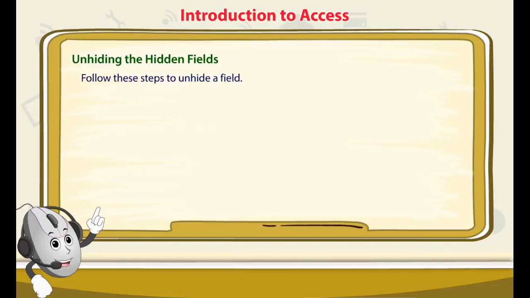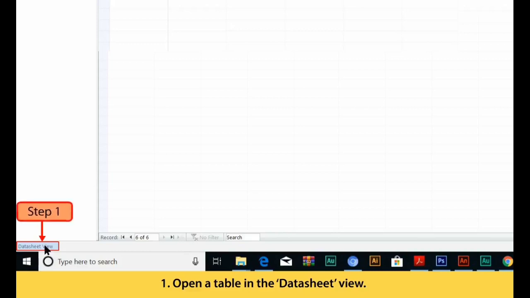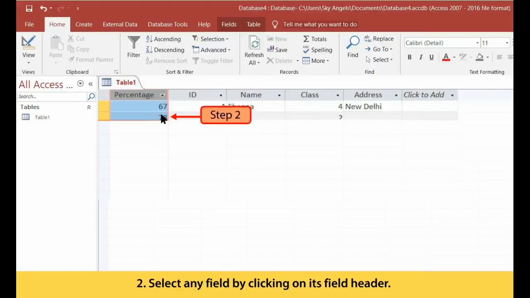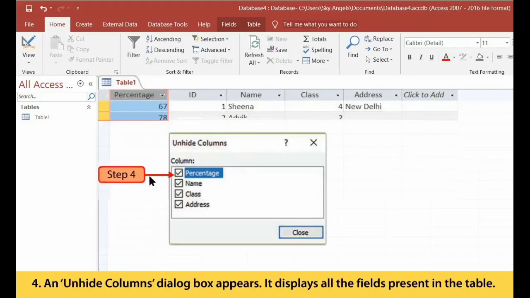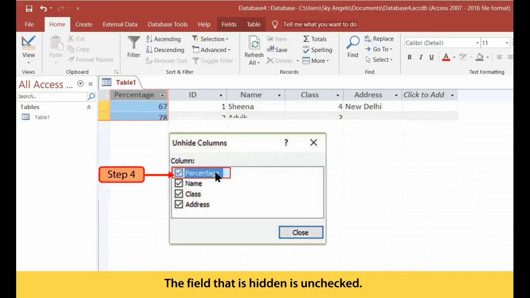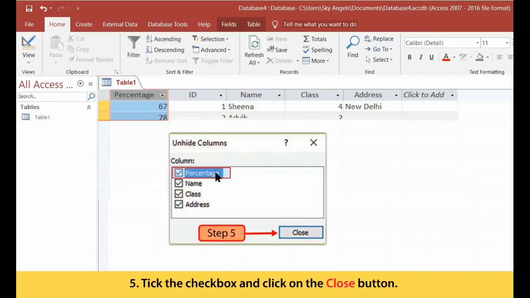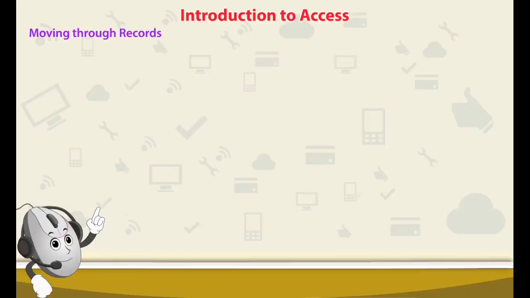Unhiding the hidden fields. Follow these steps to unhide a field. 1. Open a table in the Datasheet view. 2. Select any field by clicking on its field header. 3. Right-click on the field and select the Unhide Field option from the displayed menu. 4. An Unhide Columns dialog box appears. It displays all the fields present in the table. The field that is hidden is unchecked. 5. Tick the checkbox and click on the Close button. The hidden field will be displayed.